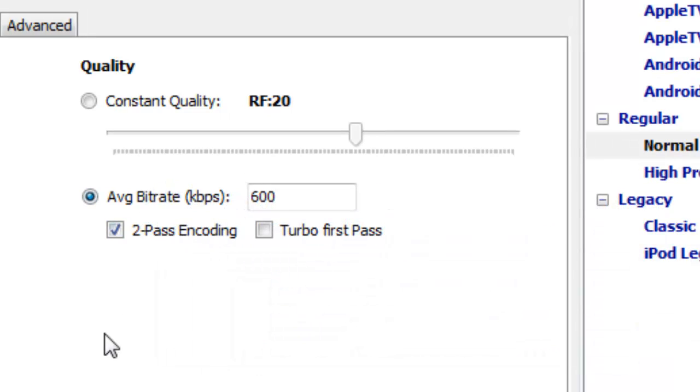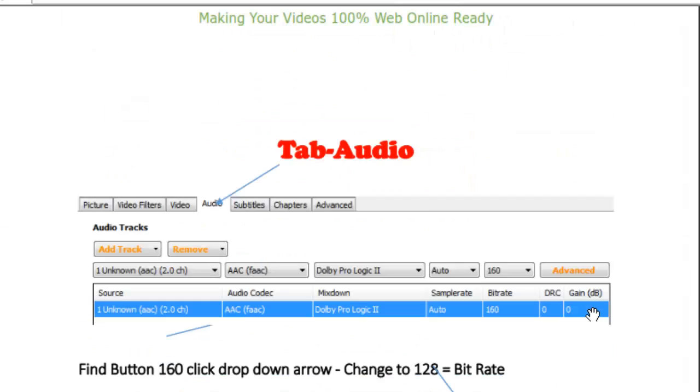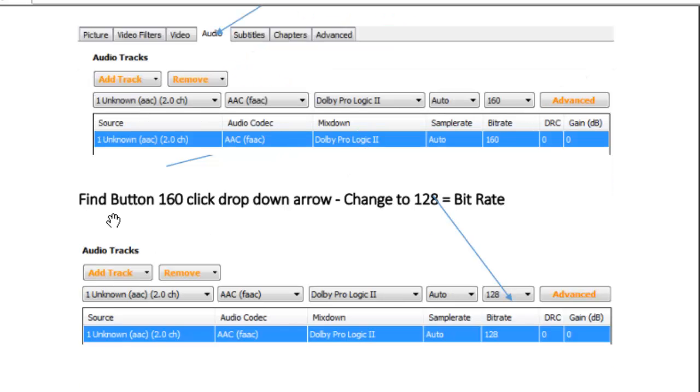Okay, so we've done the video, so what's next? Be the audio next, but we'll go back to our PDF. So we go to the audio tab, and what we're going to do is find the 160 drop down arrow and change the bitrate to 128. So that's in our audio section.